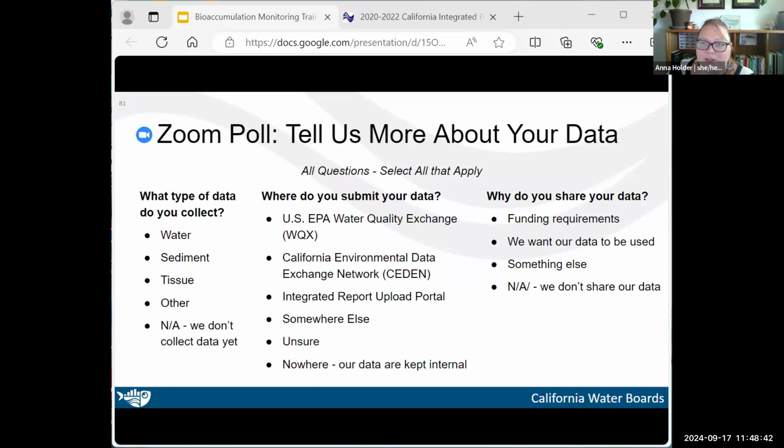These don't show up in the recording, so I just want to walk through. 100% of the people that completed the poll said they collect water data. So not a ton of tissue collection or sediment collection at this point, which is great. Maybe after these trainings, you'll be able or want to submit tissue, or, long live water data collection, all good things.